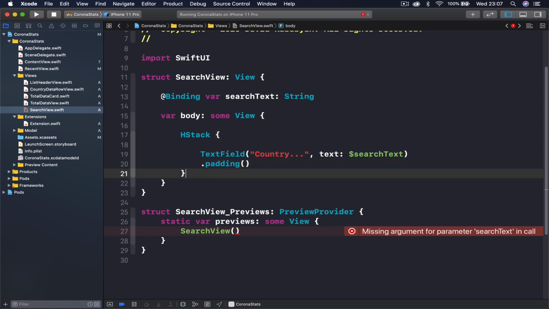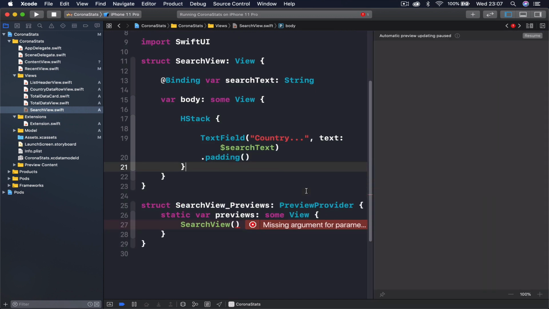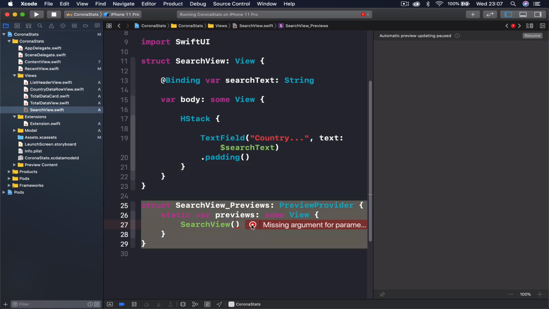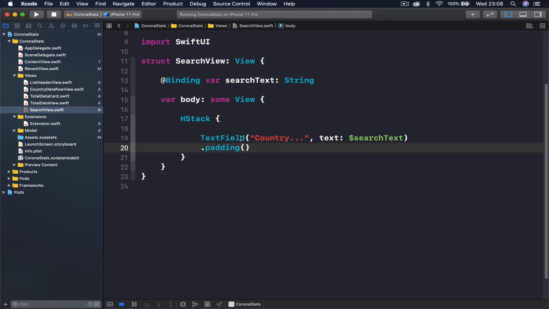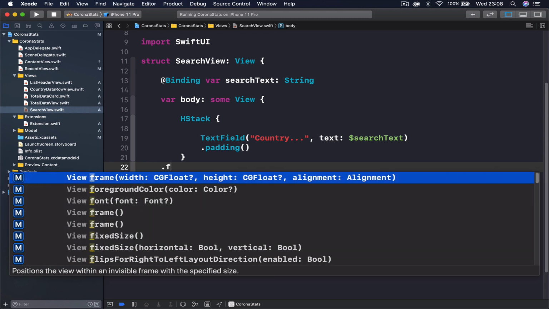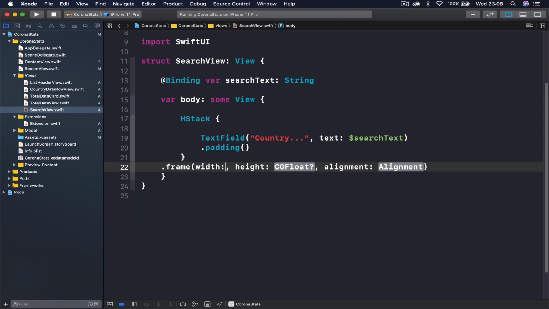Okay, let's just put our canvas up. Actually, no, I'm not going to use canvas because here it's complaining that we are missing this binding thing. I'm just going to get rid of it. And you see, once we get rid of it, there is no more canvas. So this one we're going to do without visual reference. Just give it a frame of height 50 points and we're good to go.